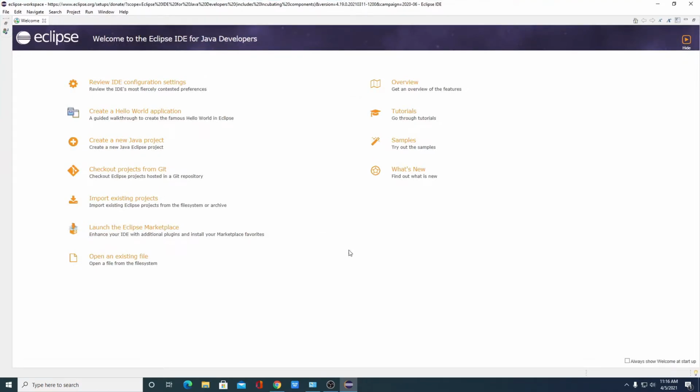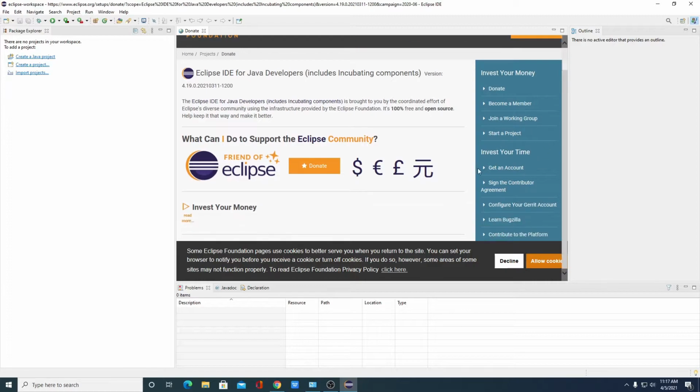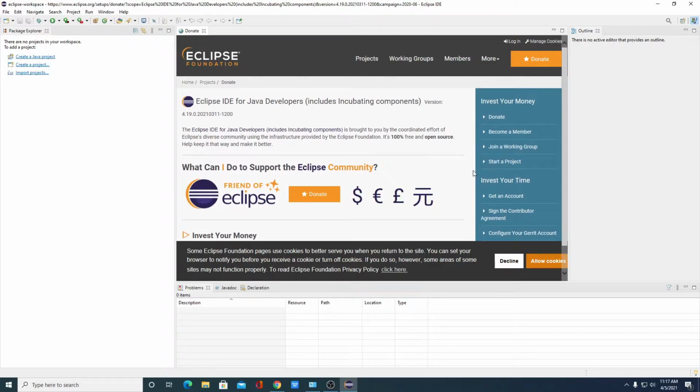This is the welcome page. Welcome to Eclipse IDE for Java developers. Here you have the IDE configuration setting option, how to create your first Hello World application, create a project, check out a project from Git, import an existing project, or you can have an overview of what's new in this Eclipse IDE, tutorials and some samples, and you can also check what's new in this version. For now, I'm just going to close this welcome screen, and here you have the donation page. If you want to donate to the Eclipse Foundation, you can donate. For now, we are just going to close this option.